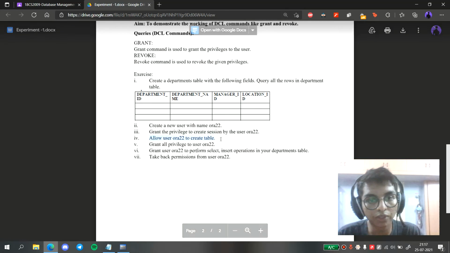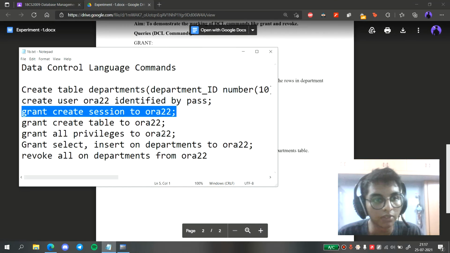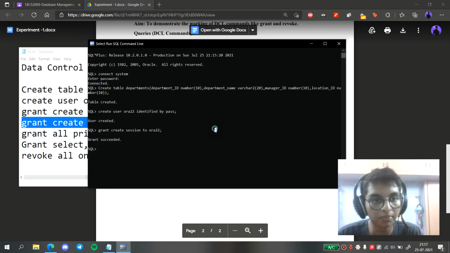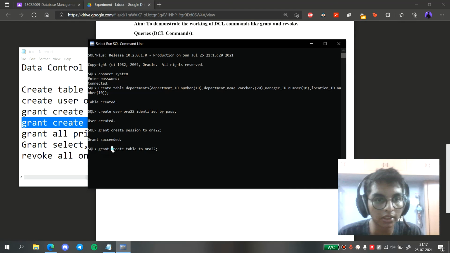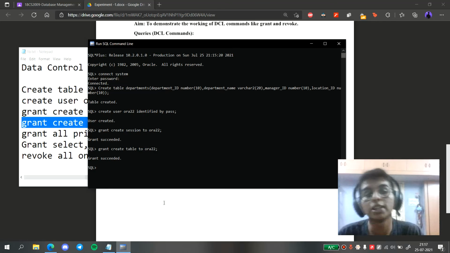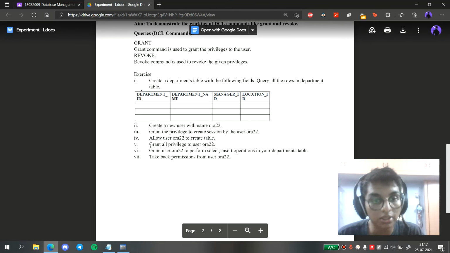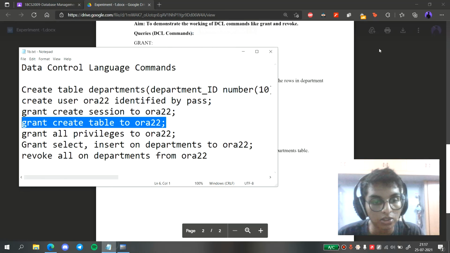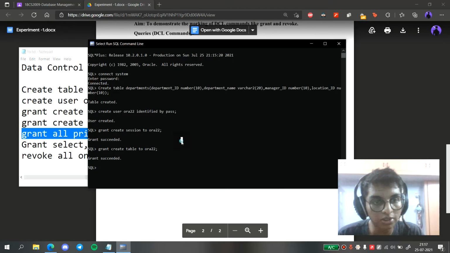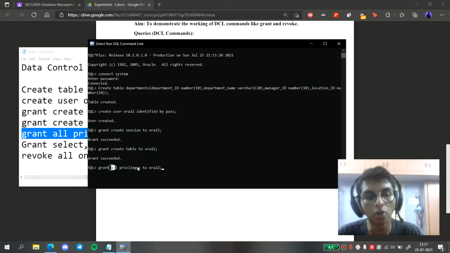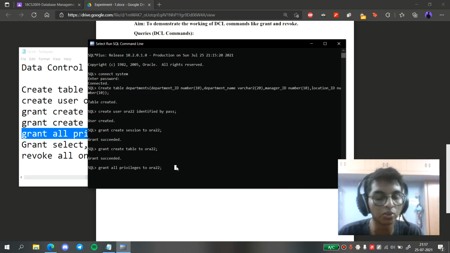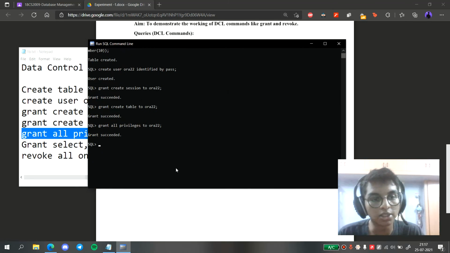Now we are allowing the user to create a table, which is grant create table access to Aura22. The grant has succeeded. The next question is grant all privileges. So we are basically giving grant all privileges to the Aura22 username. Pretty self-explanatory, and the grant has succeeded.